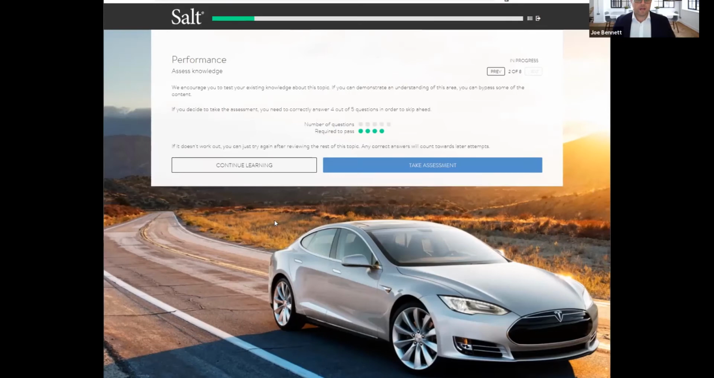We can set SALT Adaptive up so that we can essentially assess ourselves out of the learning material. So if I were to successfully answer all 5 of these quiz questions, the system knows that I know enough about this particular topic, and it will then mark me as complete, and it will then move me on to the next topic. So at this point, I can either choose to continue learning, or I can take the assessment. If I do choose to take the assessment, the system's saying that I need to get 4 of these questions out of 5 correct.